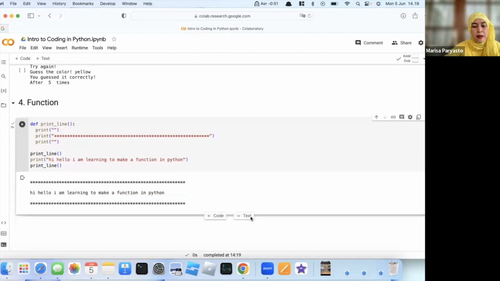Okay. So function is as simple as this, but it will help you to make your code simpler. Let's say you have lots of equations, lots of things to do. With functions, it will separate one function from another, so it won't clutter your main code. You can make your main code slim and simple with fewer lines by using functions.